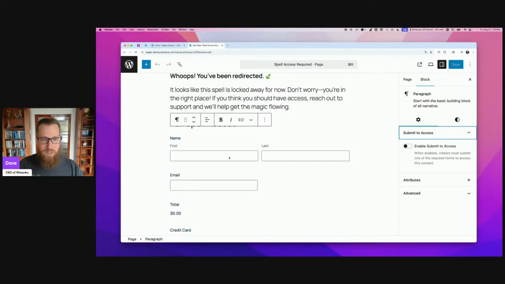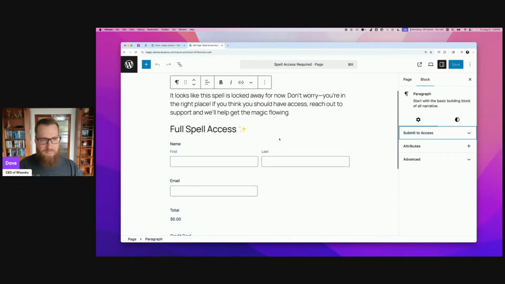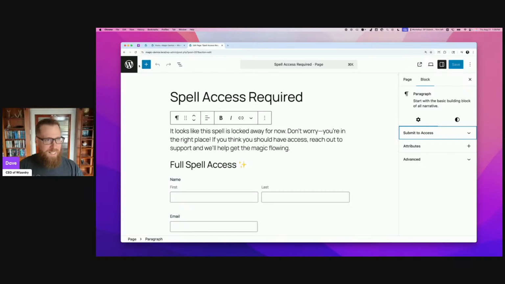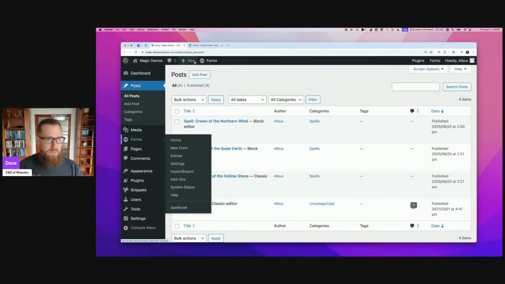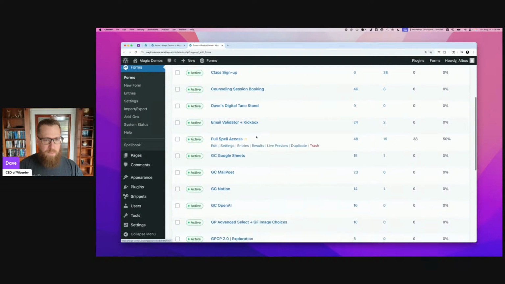And that's pretty much all there is to it on this page. Obviously, you wouldn't want to submit to access on this page as well. That would be very frustrating for your users. So next, I want to show you the form, just give you a little peek at how that's configured.